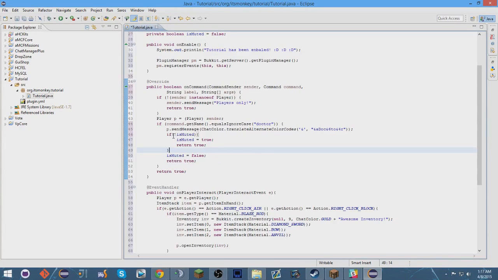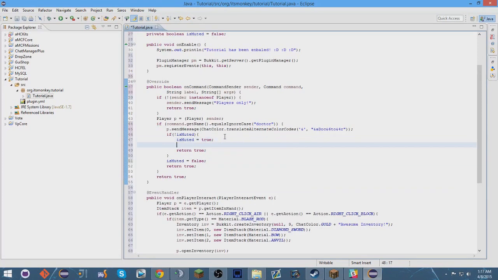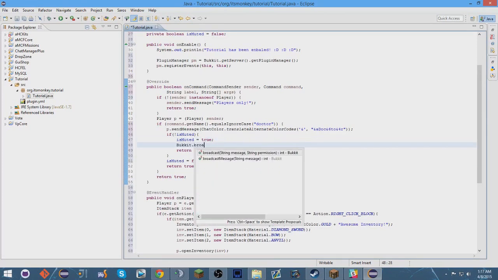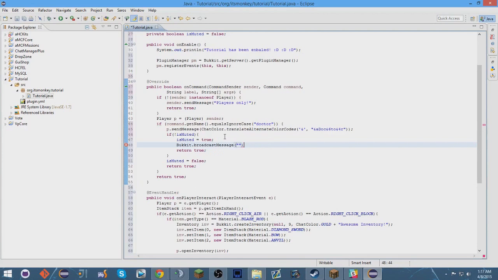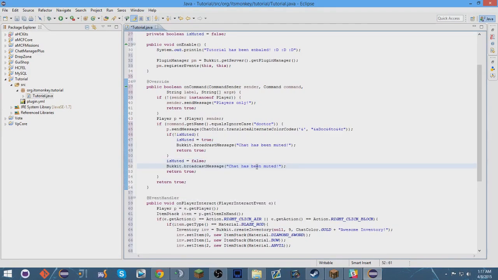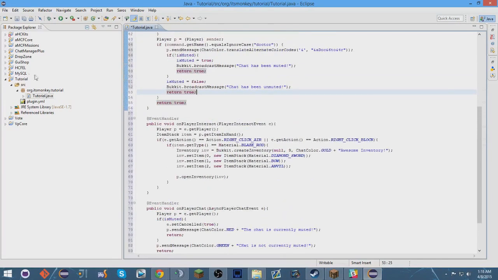Okay, so here we're just checking if it's not muted. So if chat is not muted, mute the chat, and then if chat is muted, then we're going to unmute the chat. And let's go ahead and broadcast the message. Bukkit dot broadcast message. I'm not going to put color into this, but chat has been muted. And I'm just going to copy this, and then we're going to paste it right here. Chat has been unmuted. Alright, and that should be it. Let's go ahead and export, and I'll see you guys in the game.